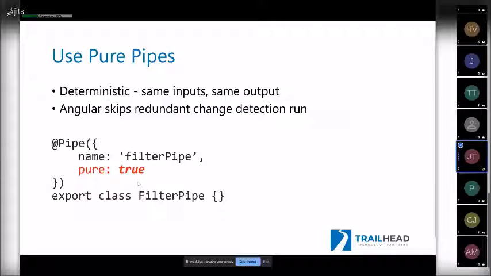Now, if you have some other pipe that is maybe doing some sort of random number generator, or something based off of the system time clock, all of those types of things are obviously going to be non-deterministic results, and those are not going to be pure pipes.